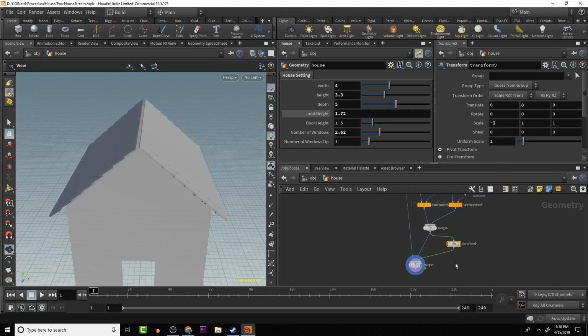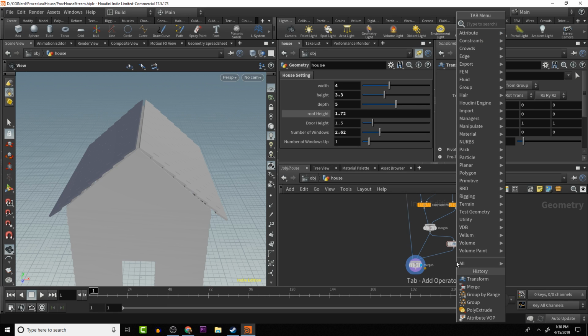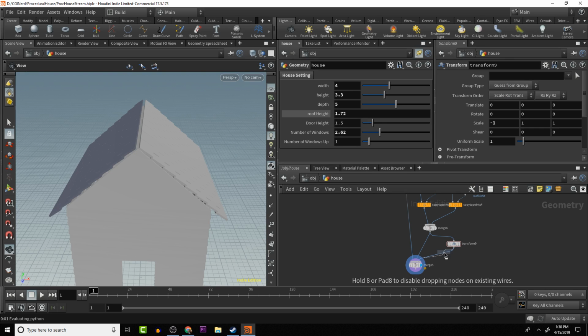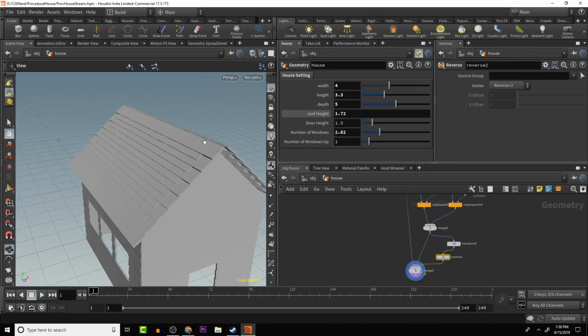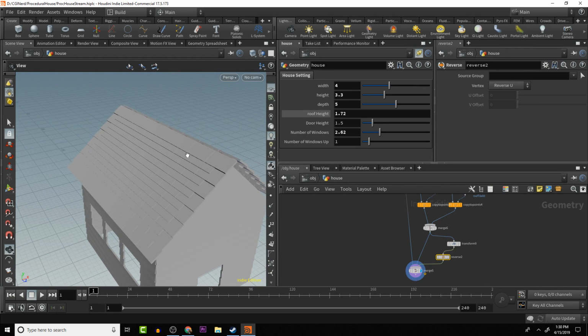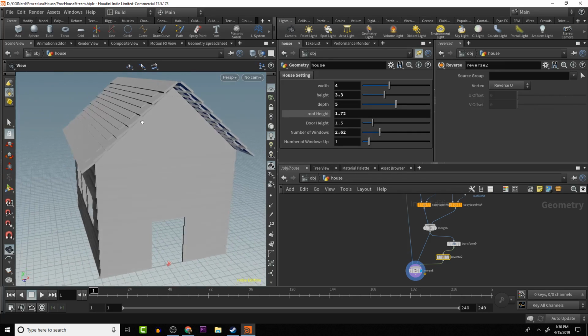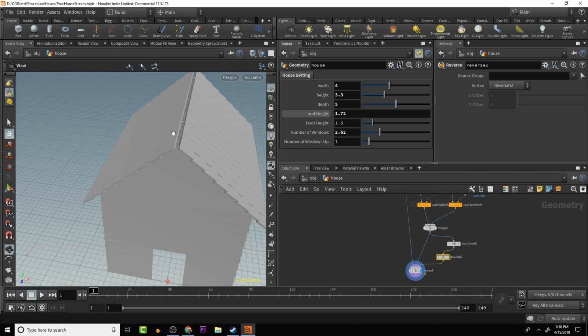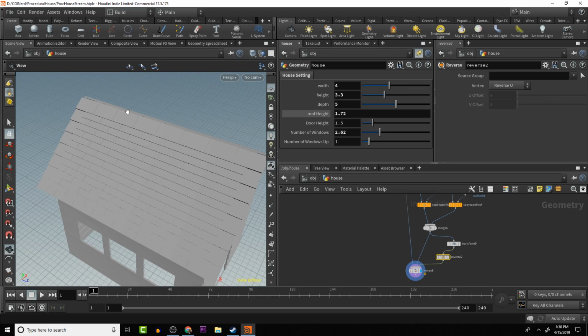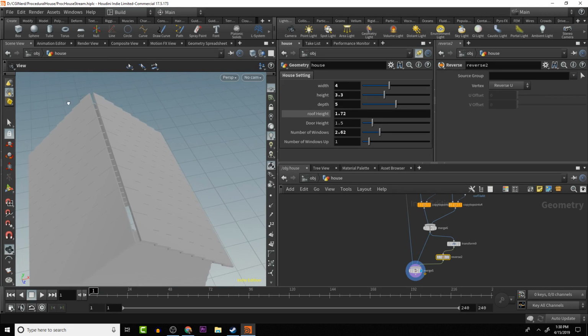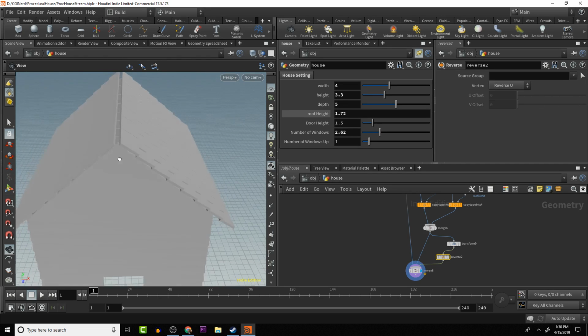Connect that in. That gives us the other side, and let's do a reverse node. The reverse node will flip our normals, so that way we're all good here. And now that we have that, let's add some tiles along the top, to cover the seam from one side to the other.